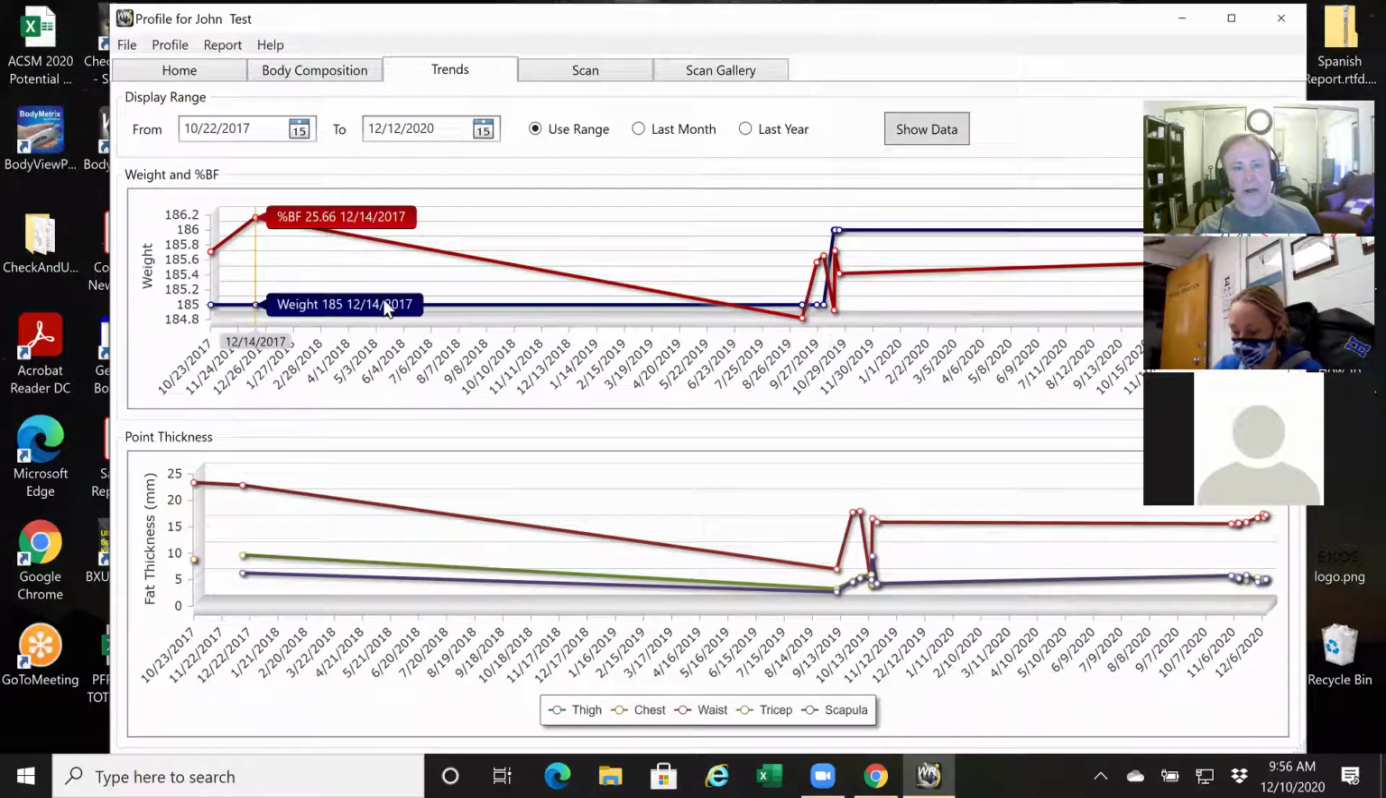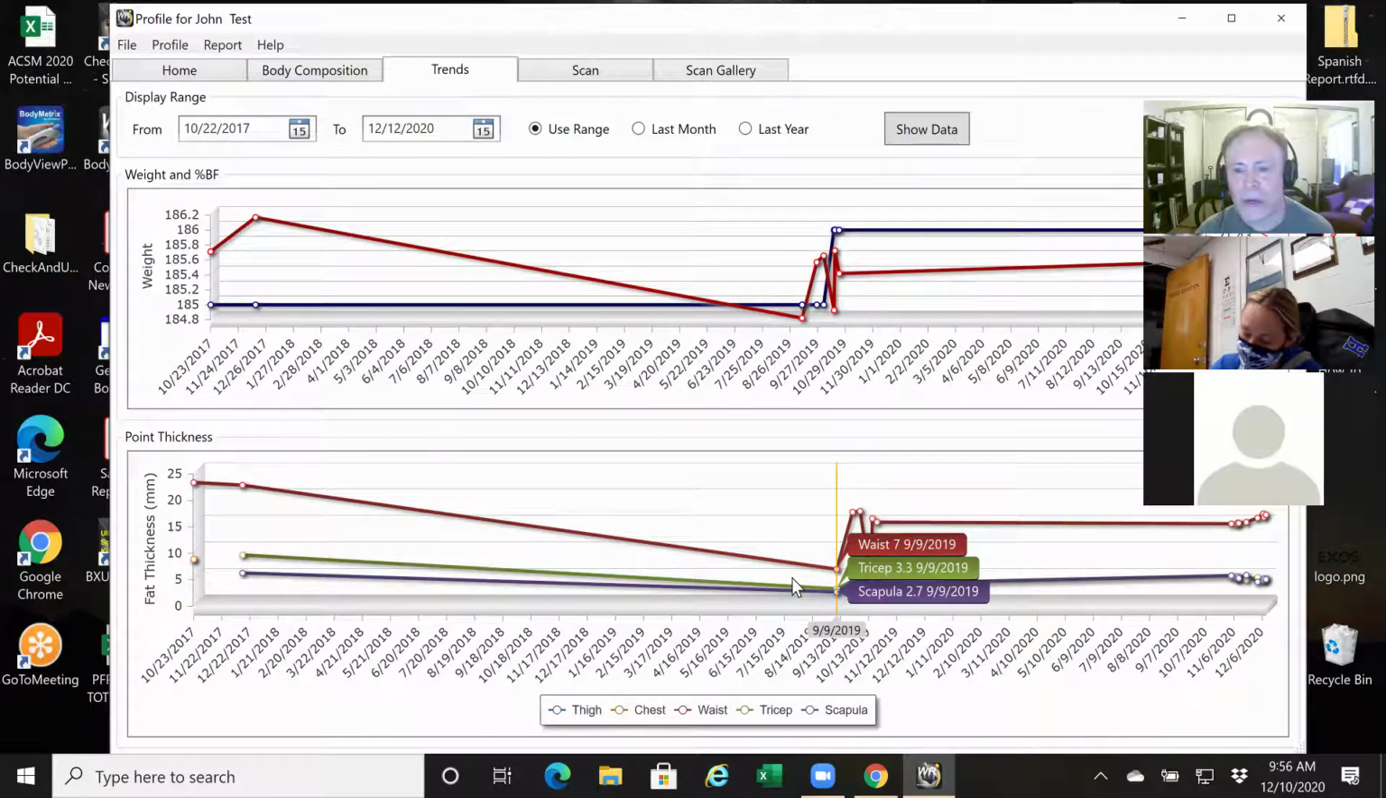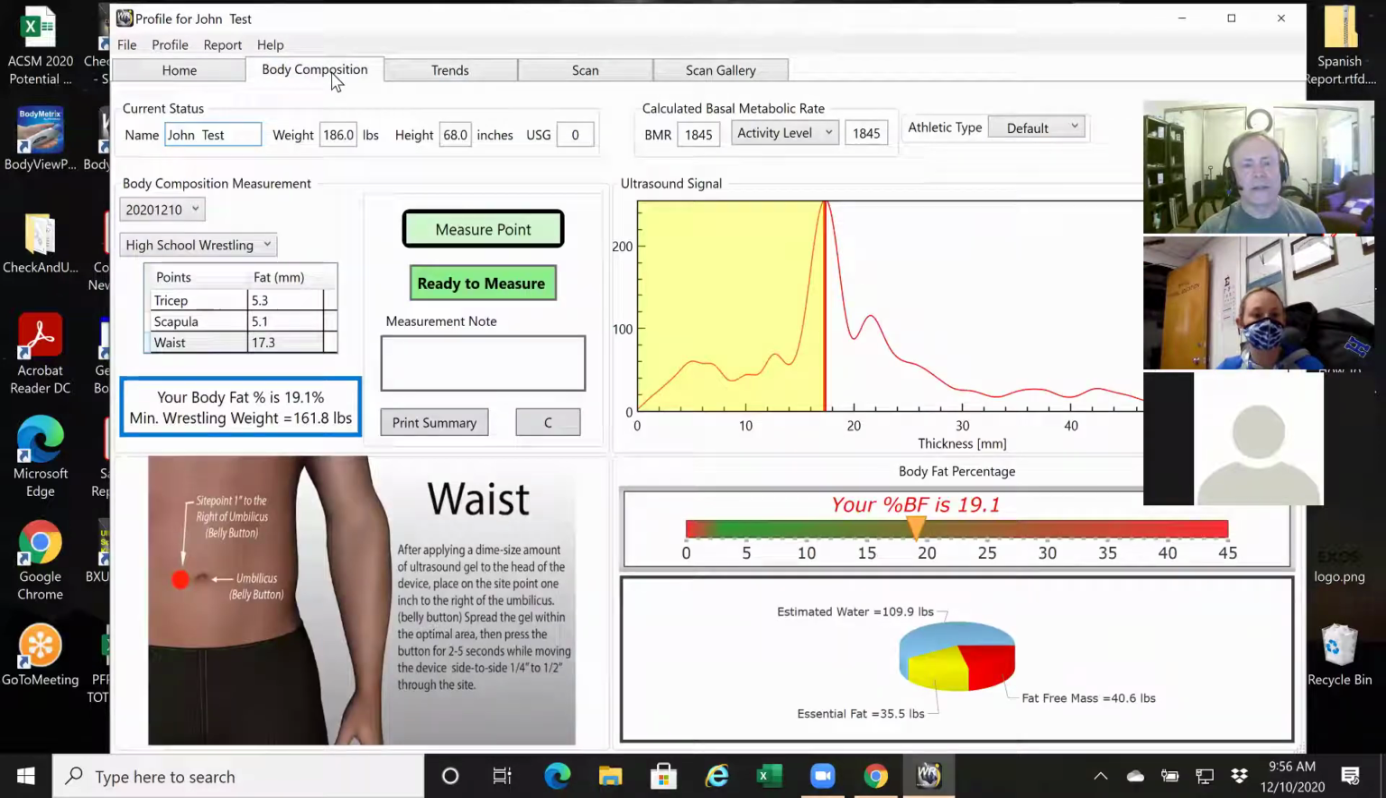You can see progress or regression with these graphics, weight and percent BF. The lower graphic are the site points that we measured, and those values changes in those values. Pretty straightforward. You can mess around with the ranges. Okay. Those are the 2 places the data is saved. We talked about the scan, talked about scan gallery.